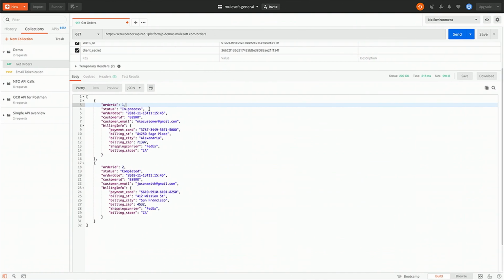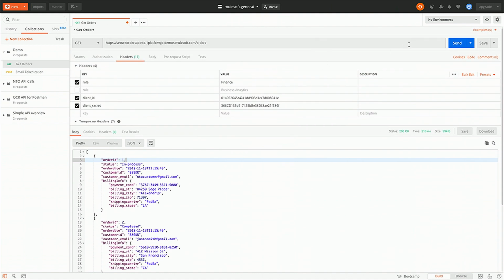And let's go back to our request. So if we make the request again, we still get the clear text data. But that's because we are adding our access as the finance group. So finance group is the group that analyzes purchase patterns and whatnot. So they need access to this data, and that's why they can see it. But if I change my role to business analytics, we still see the data, but it's in a tokenized format.